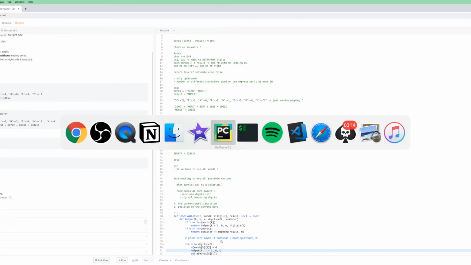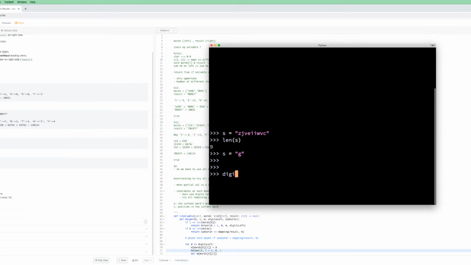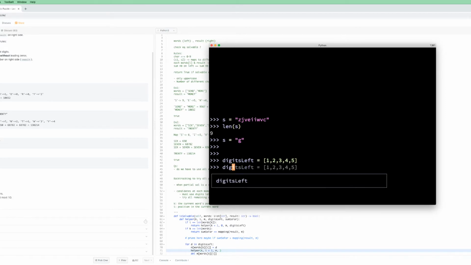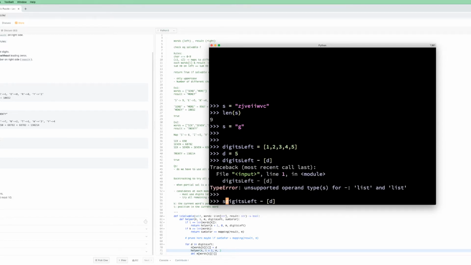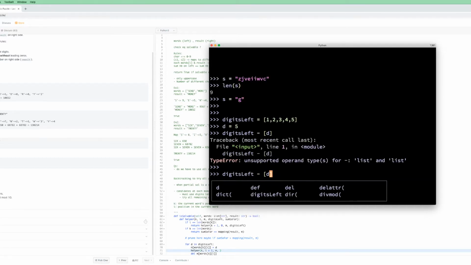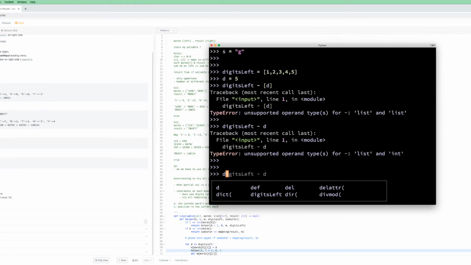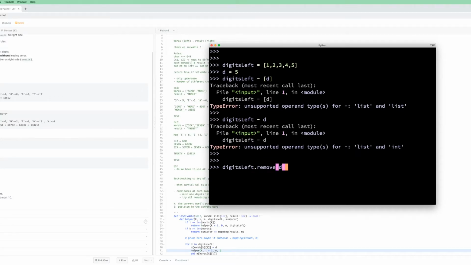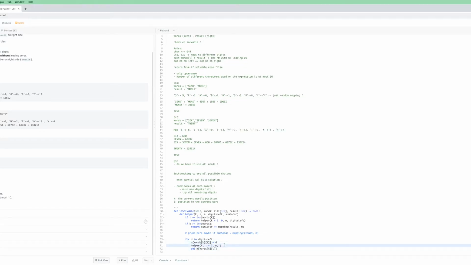So maybe, what if I had, let's say, digits left equal to 1, 2, 3, 4, 5, right? And I want to remove, so let's say d is equal to 5. So if I say digits left minus d, that won't work. If I say minus maybe digits left remove d, so if I do digits left, that's only destructive. So I would say digits left that remove d, and then I would use that.